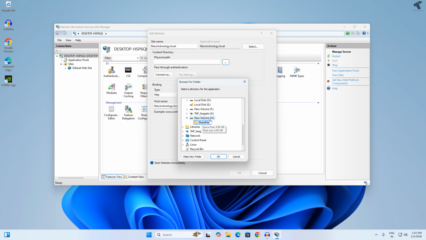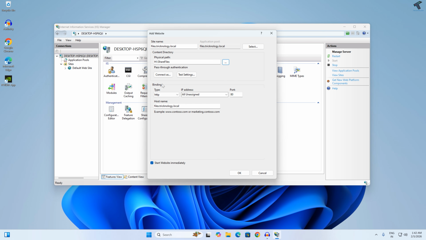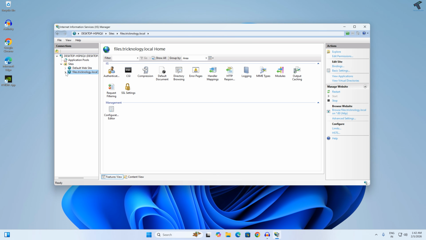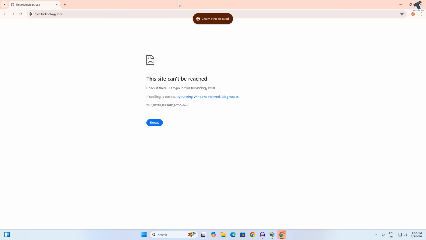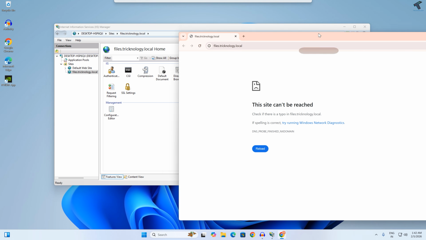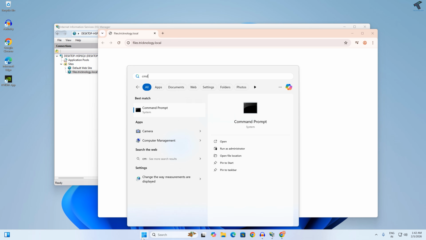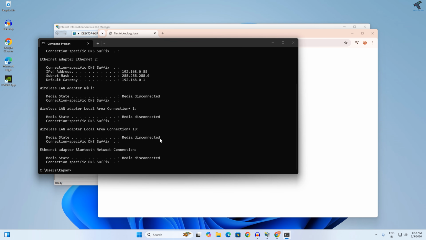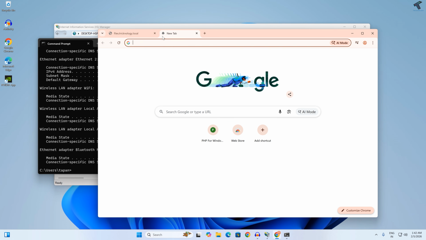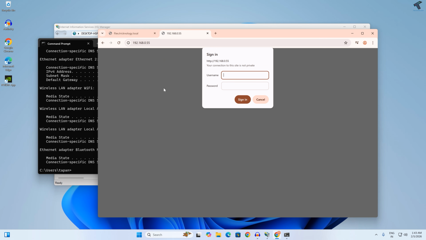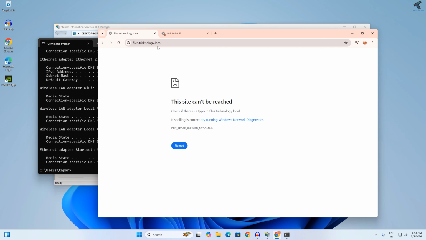In my case it is under H drive. So I'll select that folder. The port number is 80, and click on OK. So now it is showing. If I click on this browse button over here, let's see if it is working or not. As you can see, it is not working. If I try with my IP address, let's see if it is working or not. As you can see, with my IP it is working, but with this site name it is not working.